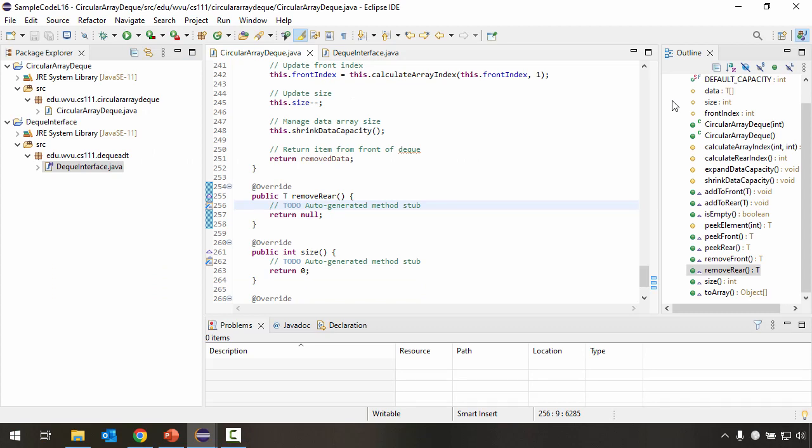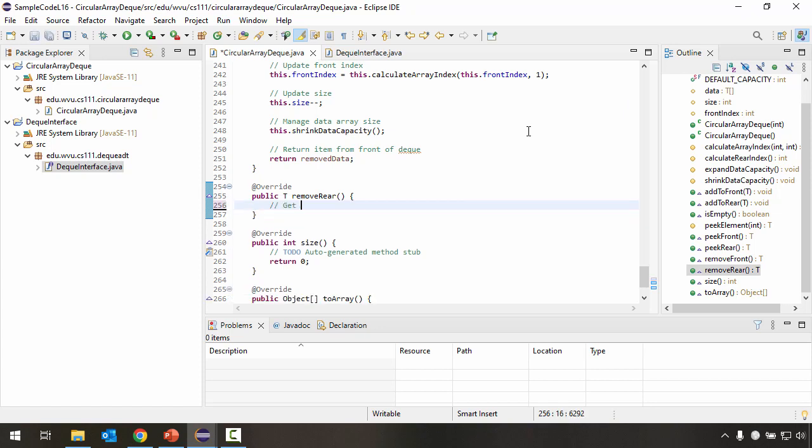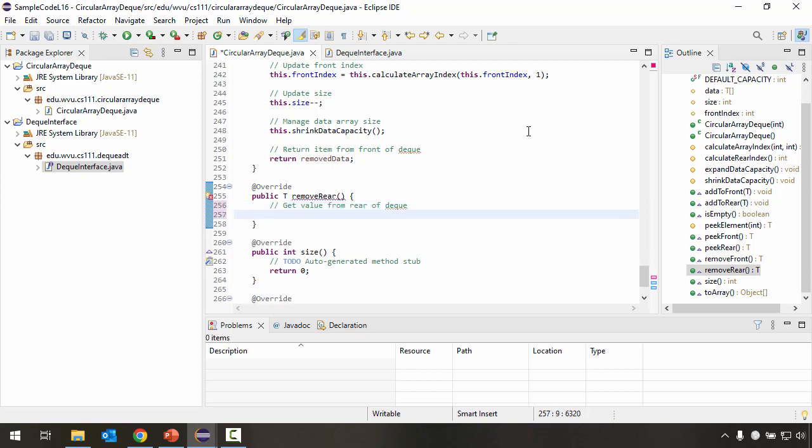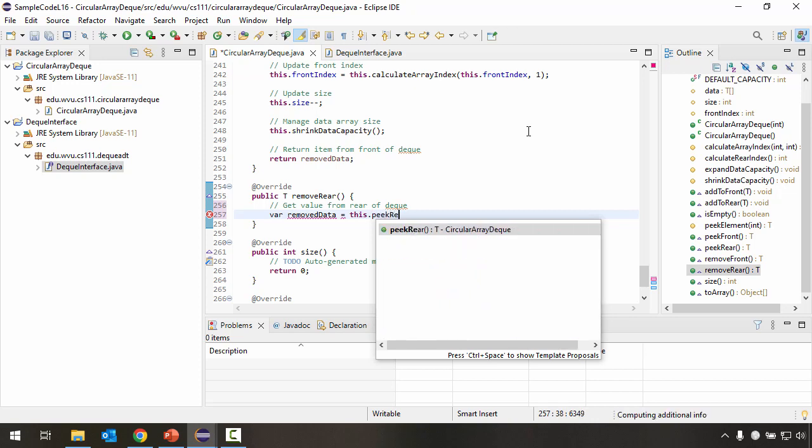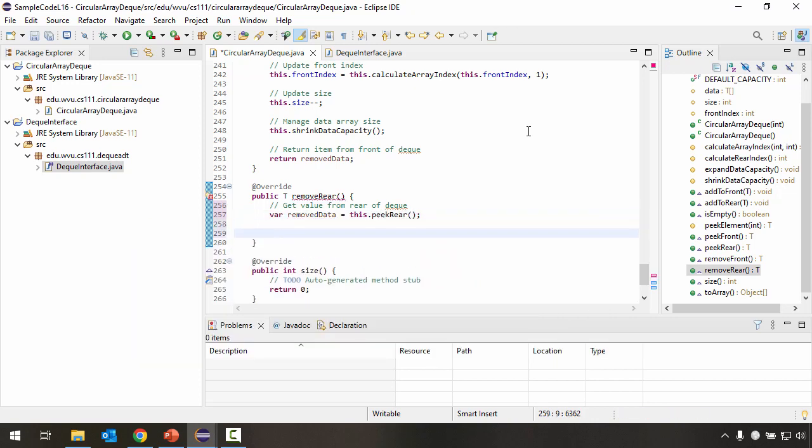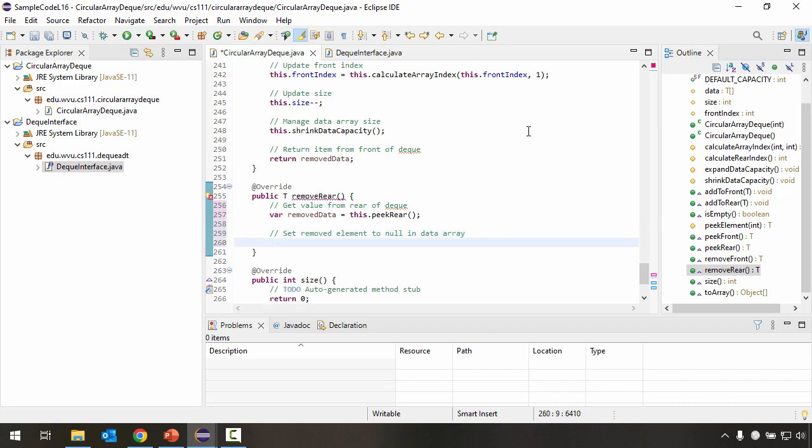The remove rear method is going to be a slightly simplified version of remove front, basically because we don't have to update the front index. We'll start off by calling peek rear to get the value from the rear of the deck, assuming there was one, or to throw an exception if there wasn't. We'll store that value inside of a new variable called removed data. Once we have that value safely stored, we're going to set the array element where it came from to null to reflect that it's no longer a valid value that we're storing.